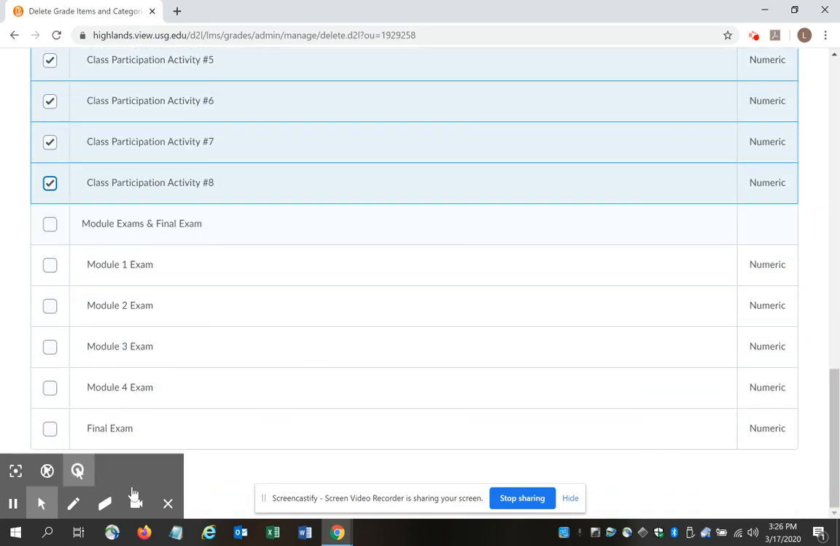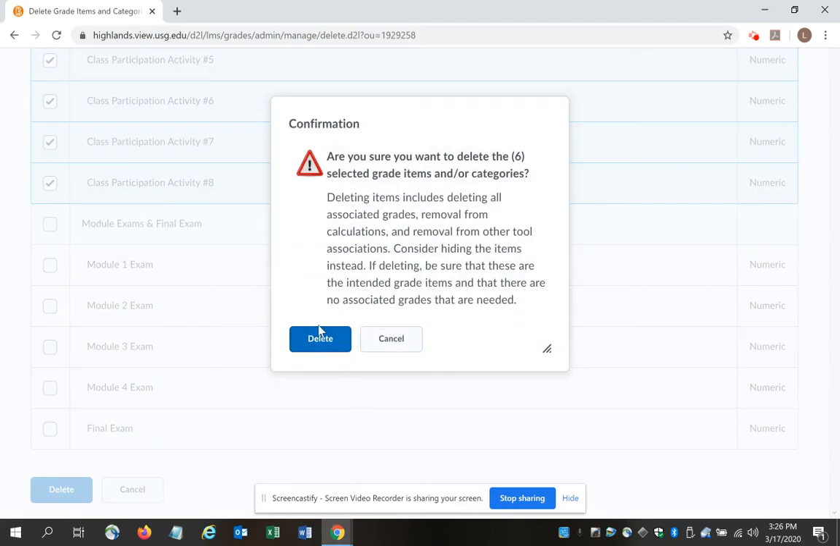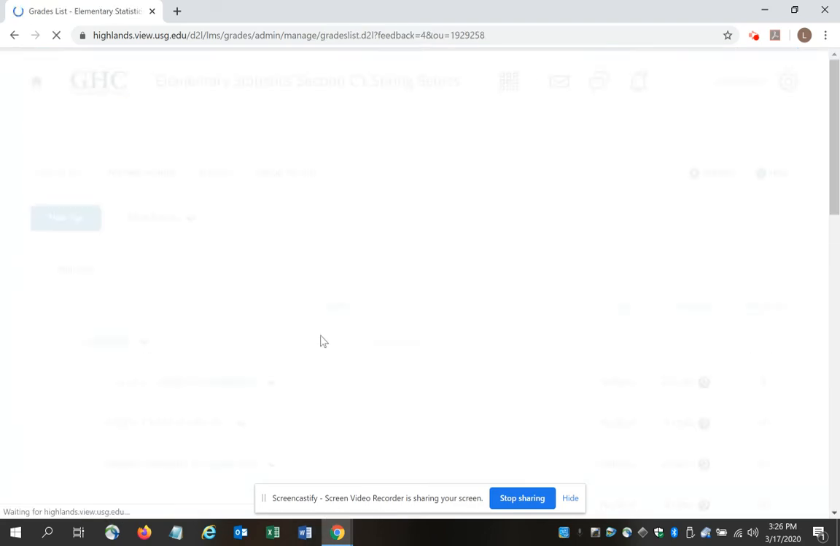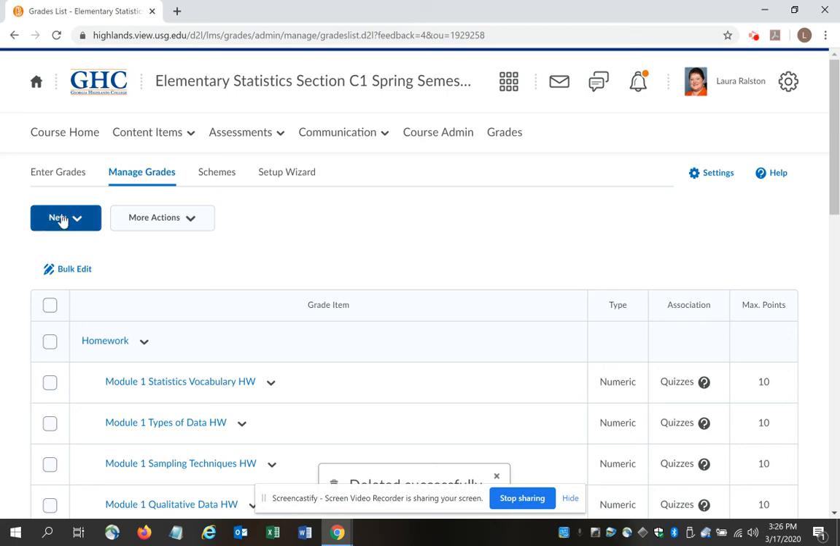And then I scroll to the bottom and I click on delete. And I delete. Okay, so that kind of cleans everything up. Again, I hope it avoids student confusion about what they are supposed to do and what they're not supposed to do. If you have questions, please reach out to me.